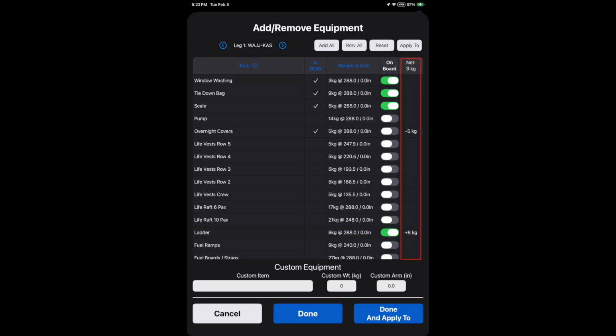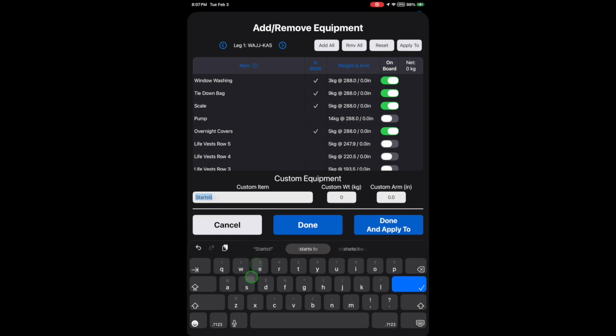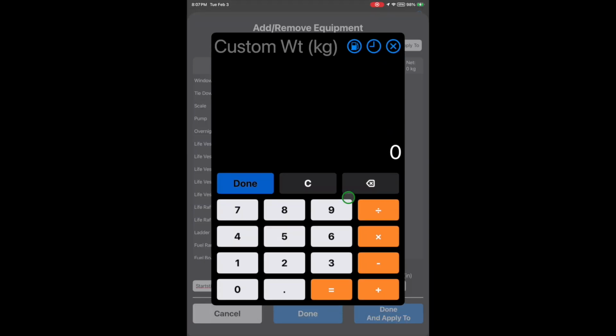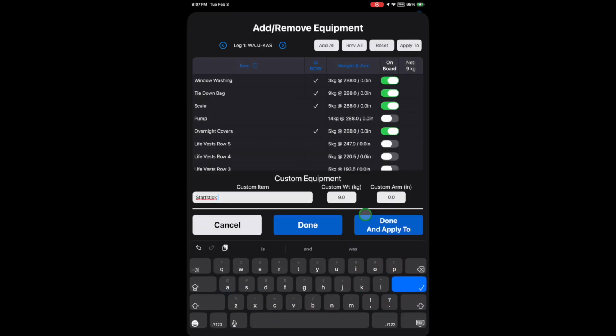The weight change associated with each item will be displayed in the right column with the net changes listed at the top. Tap the Add All button to include all items. Tap the Remove All button to remove all items, and tap the Reset button to restore the default. Custom aircraft equipment that is not included in the list can also be added. Both weight and arm are required.